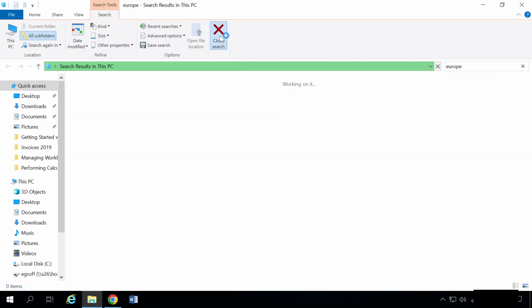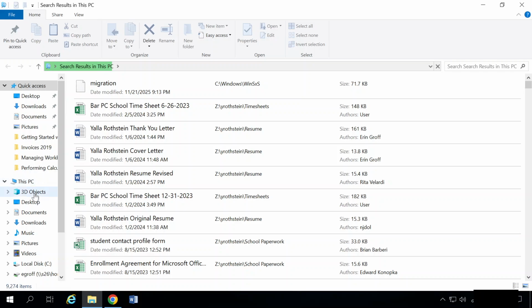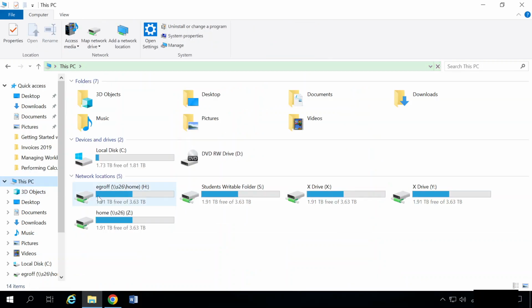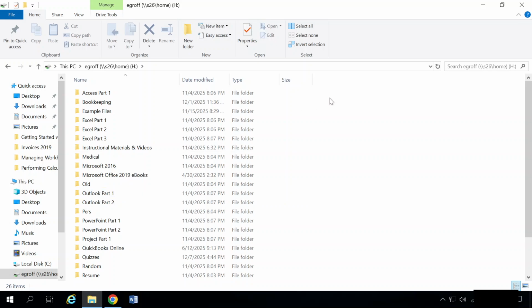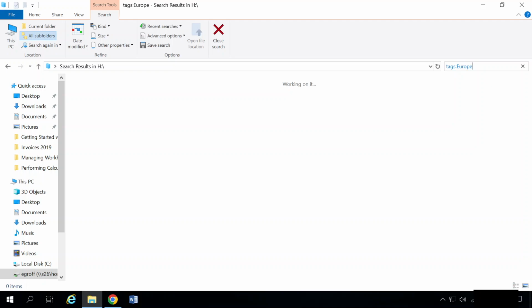All right, I'm just going to cancel it at this time because it's just going to take too long. I'm going to do what I was doing before. I'm going to click This PC, go to my home drive, and we'll do tags, Europe, and hit enter. And hopefully that will find it much quicker than searching the whole entire PC.